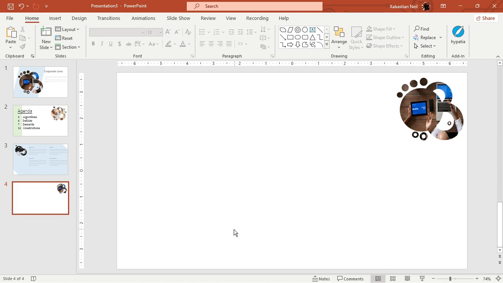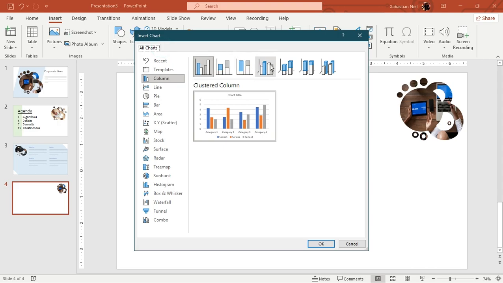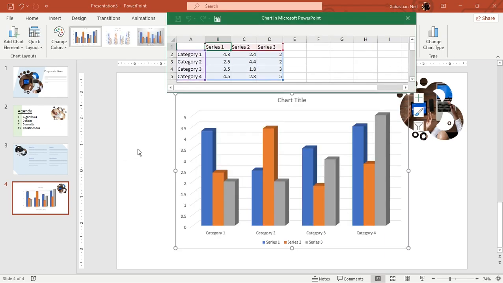Now I'm going to make a graph chart about it. So I'm going to go to insert, and from here I'm going to select the chart. First off, I'm going to select this, then press OK, and there are going to be 4 items. Okay, so the series 1.